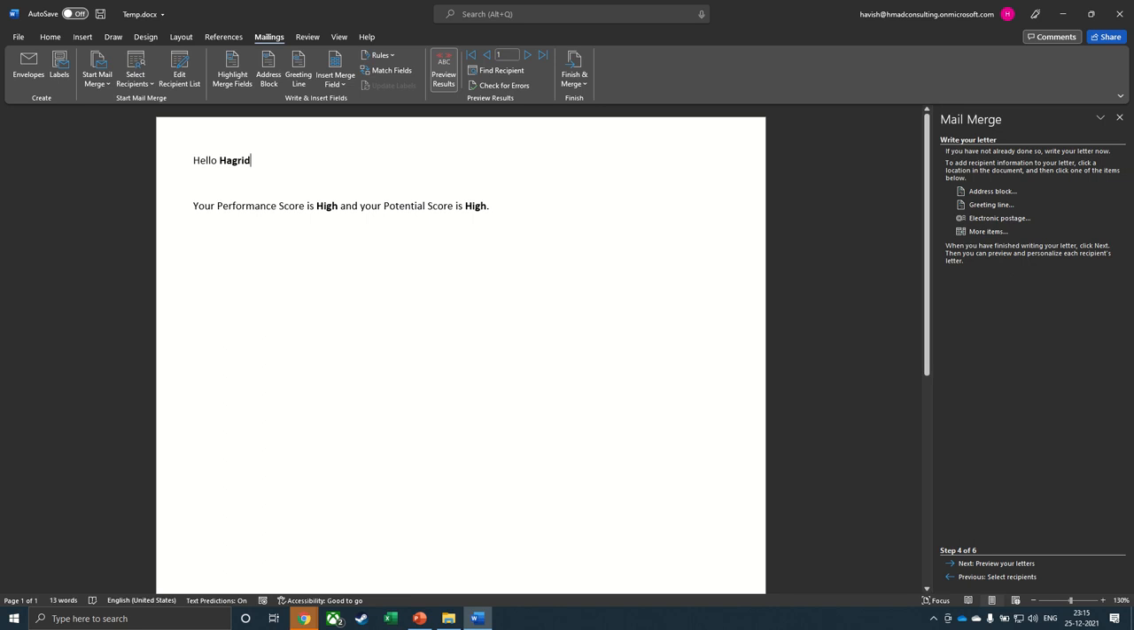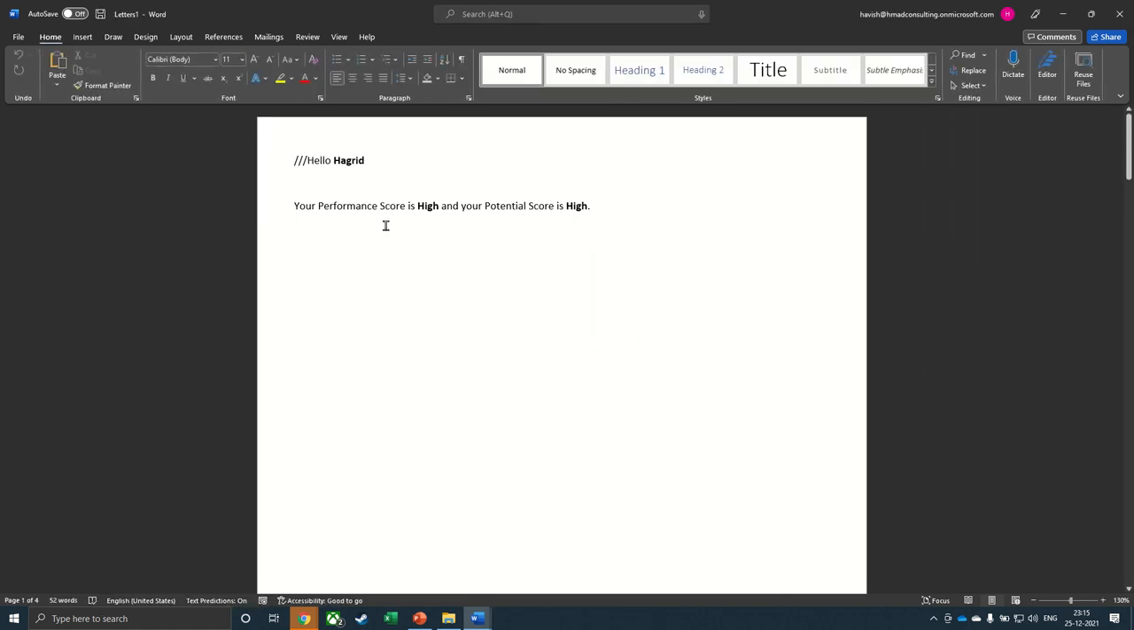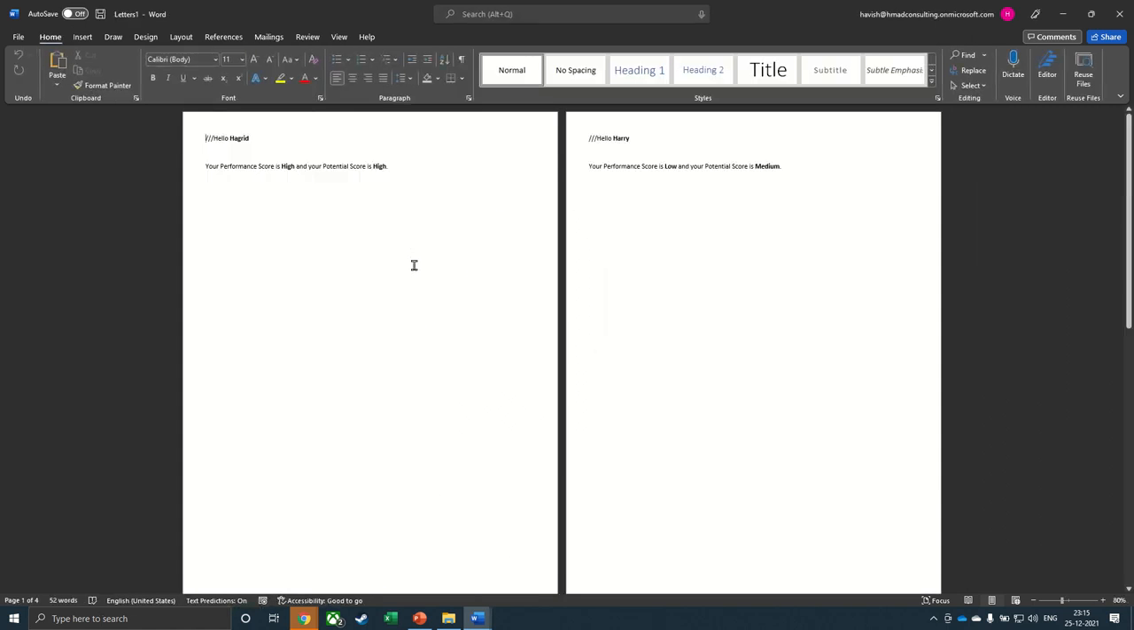What we would also like to do now is to put 3 slashes before hello, and these would appear in each of the 4 documents. Now these 3 slashes can be replaced with any text that you want, but this is the same text that has to be repeated in the VBA code as well. Let us go to finish and merge and edit individual documents. Select all, OK. And you can see that 4 documents have been created, one for each of the employee names.